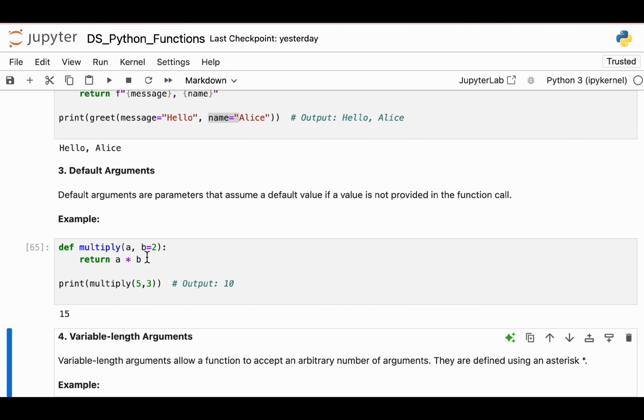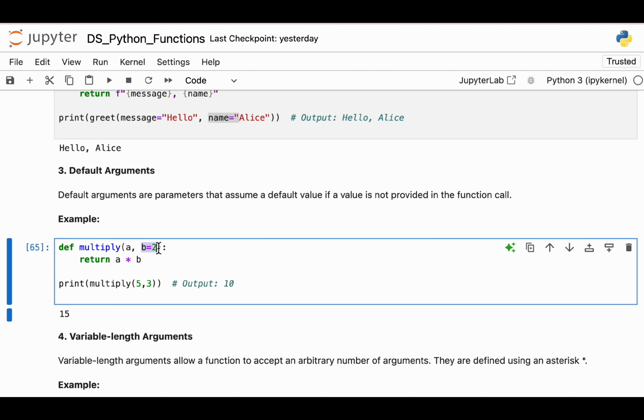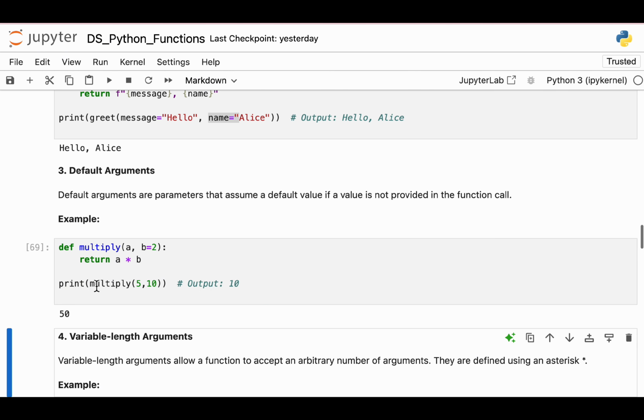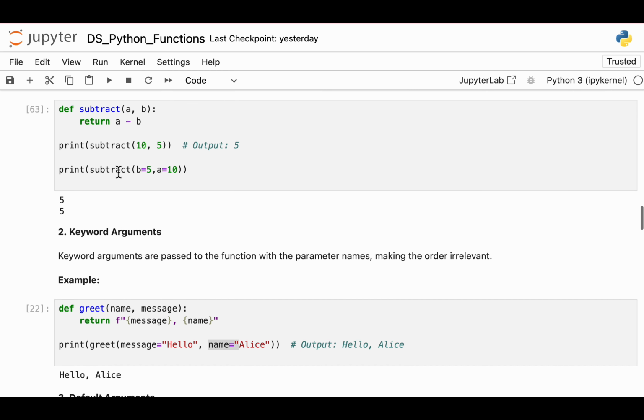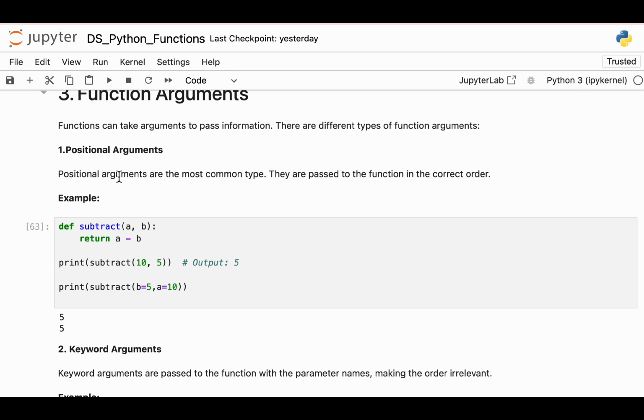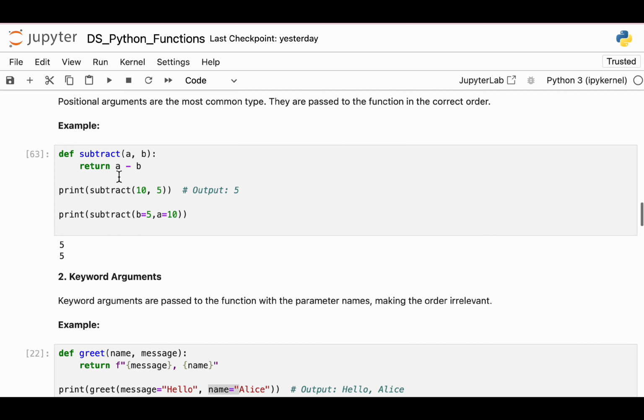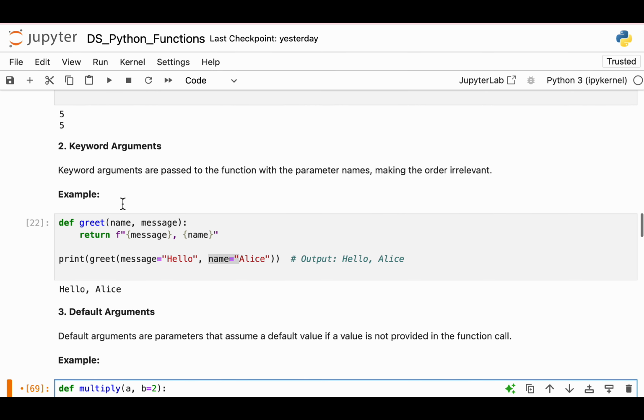It is going to use 2, because by default you have given the value of b to be 2. So if you pass just one value, it will assume a is equal to 5 and b is 2. But if you also pass 10 as well, then it will assume the value of b has changed, and the result becomes 50. So this is the concept of default arguments. By default everything is a positional argument only. Second, if you specify the keyword name, the order can change.